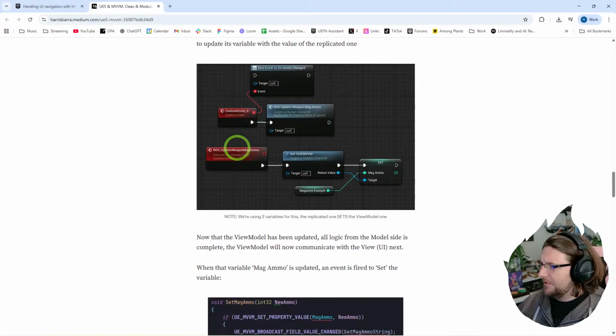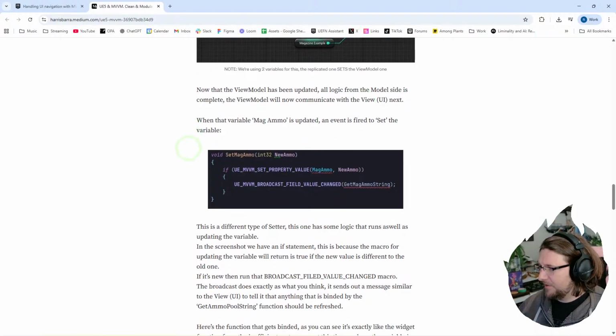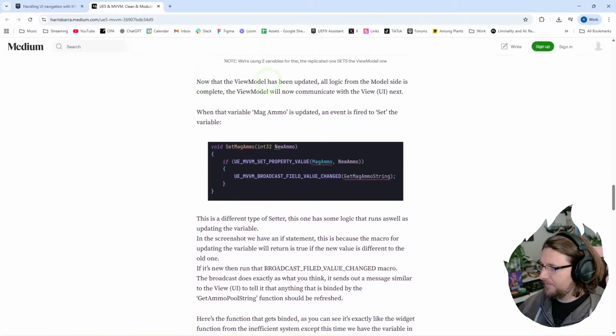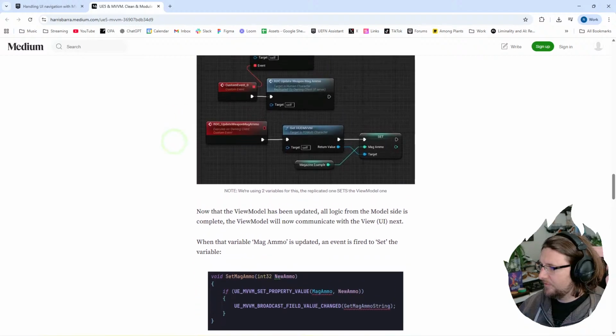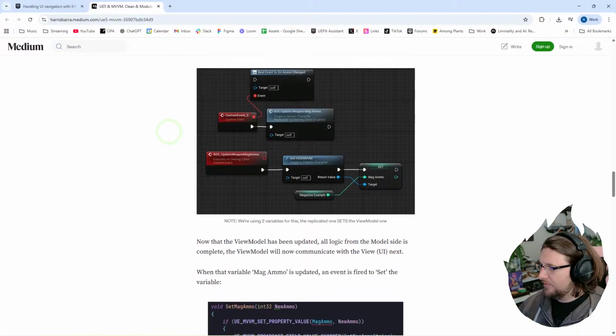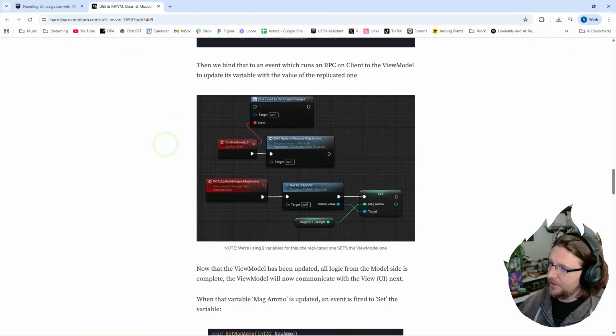So here you can see that you've got an event running on the client. I don't like this. But yeah, we've got binding. He's showing a binding here. And similarly in C++, but we're not necessarily looking at that. So I find this, he's talking about replicated view models here.